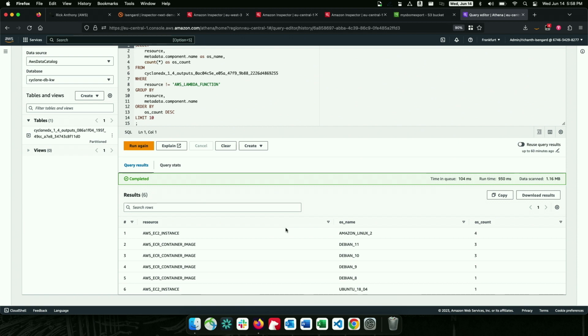In this case, 4 of the resources that were EC2 instances are running Amazon Linux 2. You can see some of the container images are running Debian, and there's another EC2 instance running Ubuntu. Obviously, Lambda functions are serverless, so there is no underlying OS.